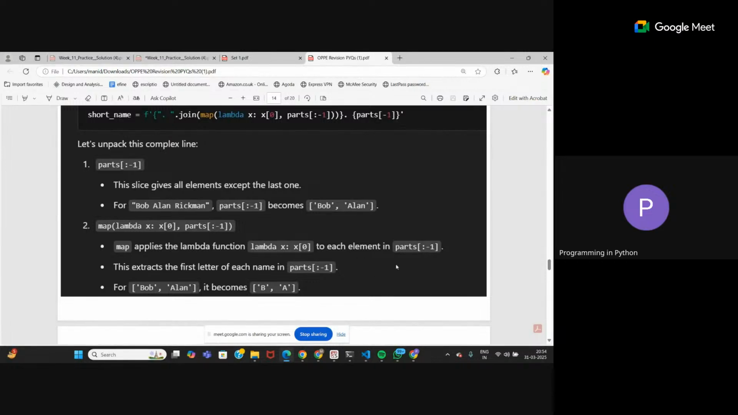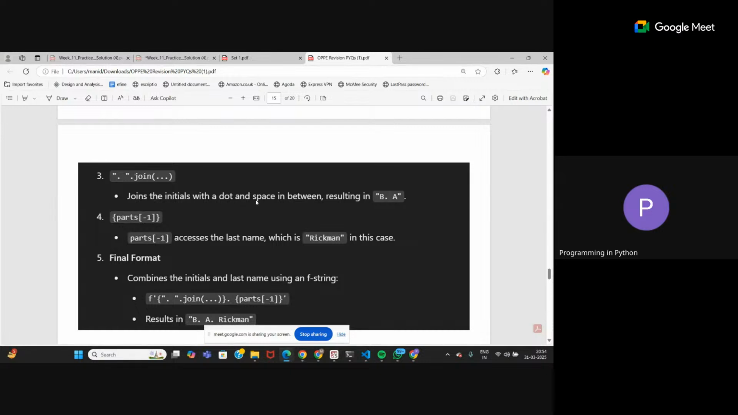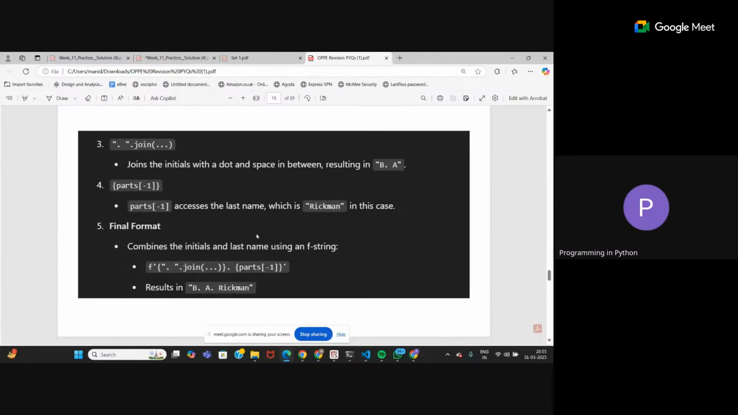So x of 0 extracts the first letter from each name, and after that you also have to join it, right? That's why the join function is also there. So it joins the initials with a dot and space that we specified, and at the end you also have to keep the entire last name. So you're keeping parts of -1. This is the last element, or the last name. So this will give you a result like this, like B.A. Rickman.